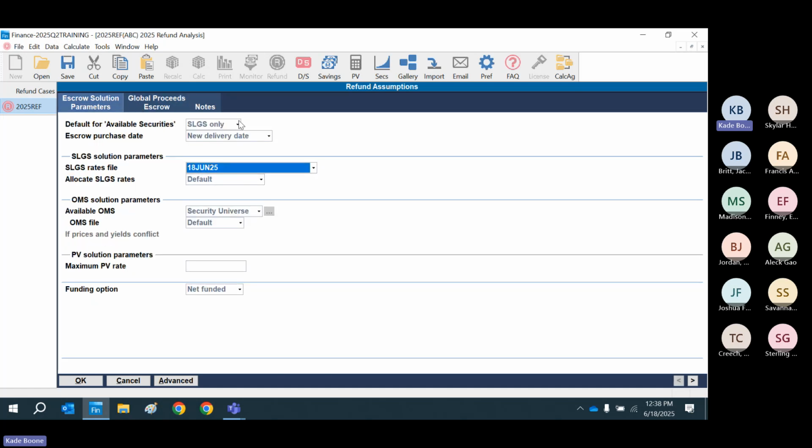So in this section, by default, slugs. And again, F1 gives you a lot more information. By default, new delivery date, you can always change that. Which file, slug rate file. I'm going to select that. And again, or current, just know.